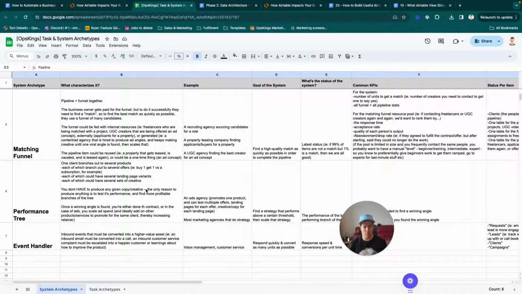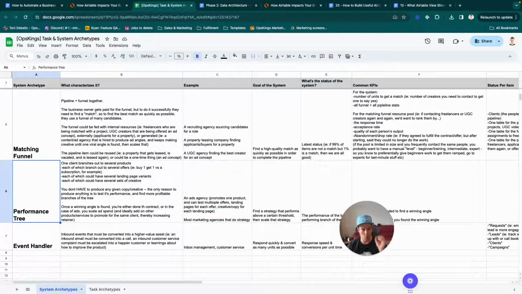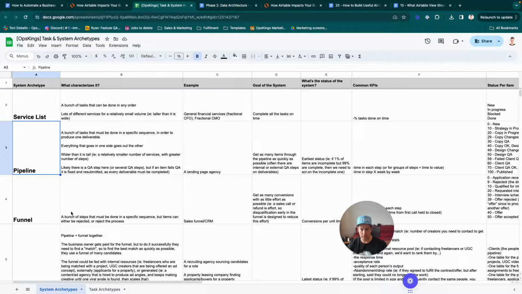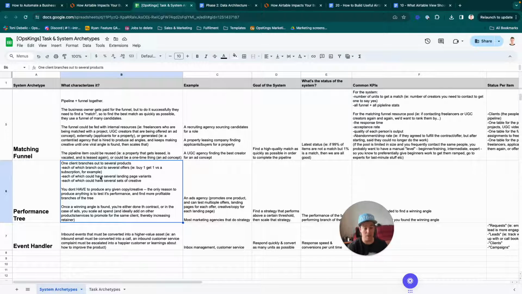And so the goal of the performance tree is to get the highest performance fastest. Okay, so this is ads. This is a lot of marketing agencies that don't do only one. They don't do creative. So if you were a marketing agency and you only produced the creative and you didn't run the ads and didn't do the media buying or strategy, you would probably be closer to a pipeline. Okay. So, and again, you might have a combination of these two.